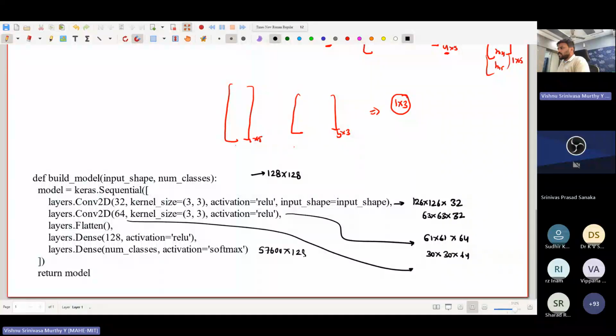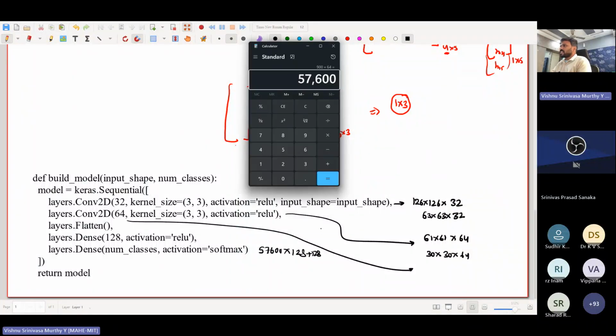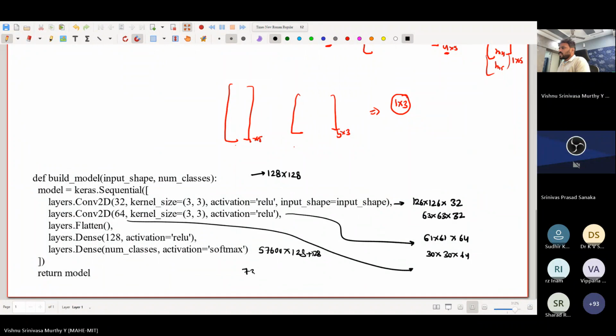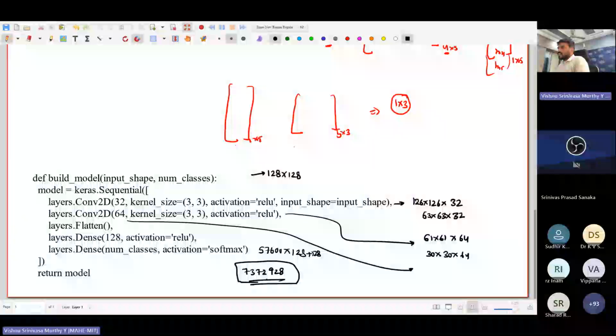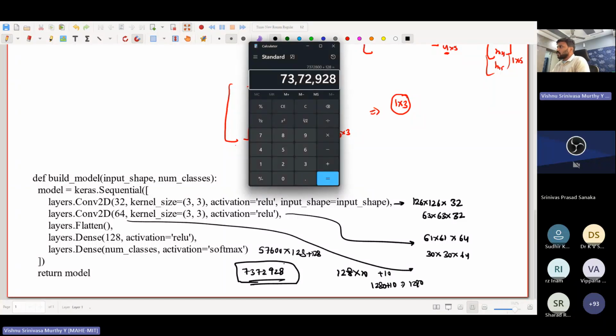Inputs into 128 plus 128. So 57,600 into 128 is 7,372,800 plus 128, that is 7,372,928. These many weights are there. Then the 128 will be connected to 10, plus 10 biases. That is 1280 plus 10, that is 1290. 7,372,928 plus 1290 is 7,374,218.